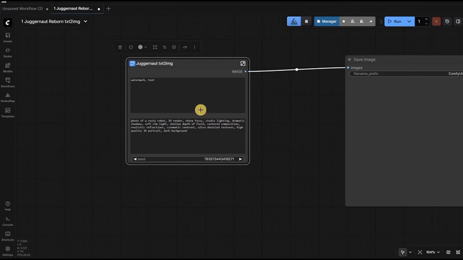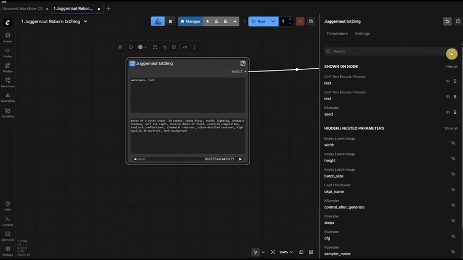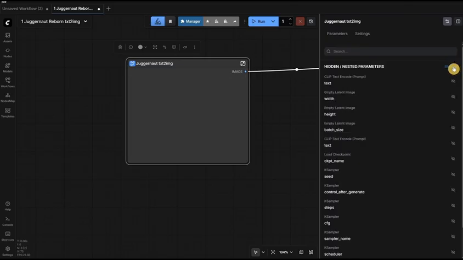I do not like the order in which things appear in the node, so let's right-click on the node and select Edit Subgraph Widgets. Here you can choose what parameters to show in that node and what to hide. Let me hide all of them so we have a clean subgraph that does not show any parameters.